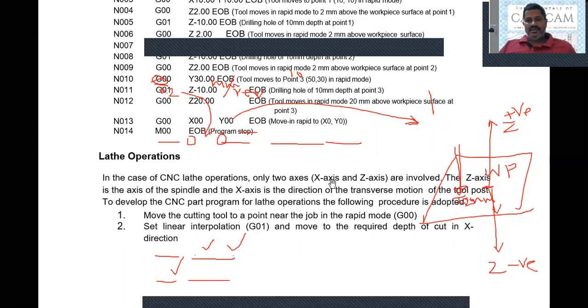X-axis is the transverse movement of the tool, and Z-axis is the axis of the workpiece. So this we need to keep in our mind. In any drilling operation or turning operation, only two axes are involved. One is the X-axis, that is the transverse movement of the tool, and the other one is the Z-axis, that indicates the axis of the workpiece. So X and Z axis.